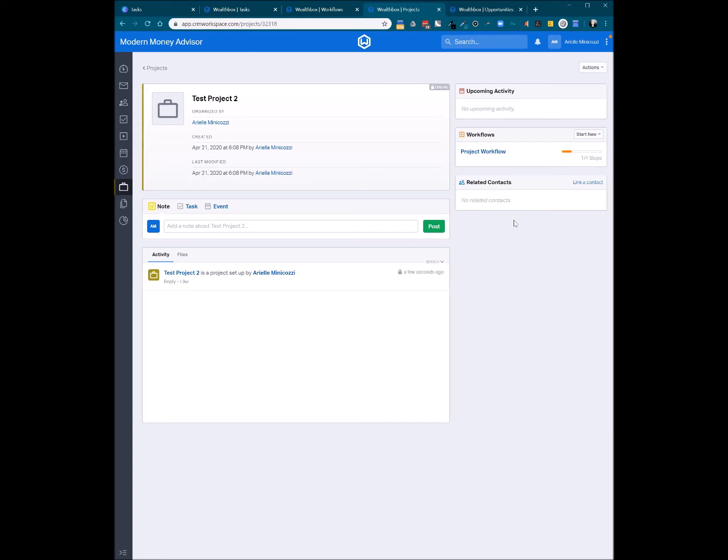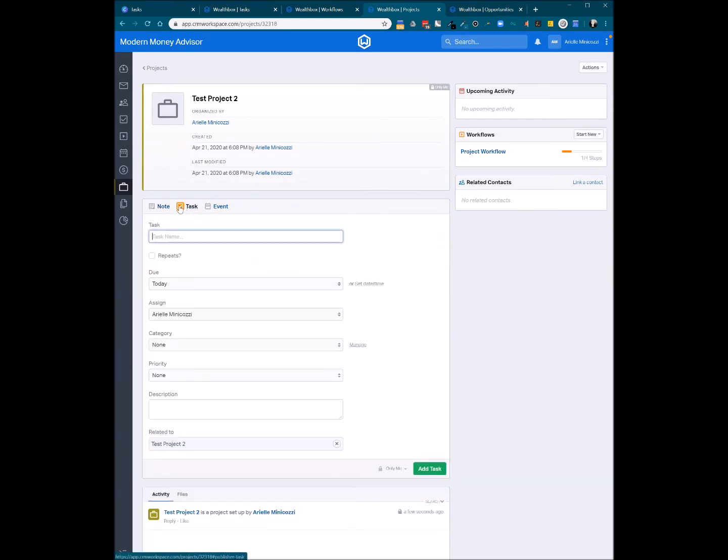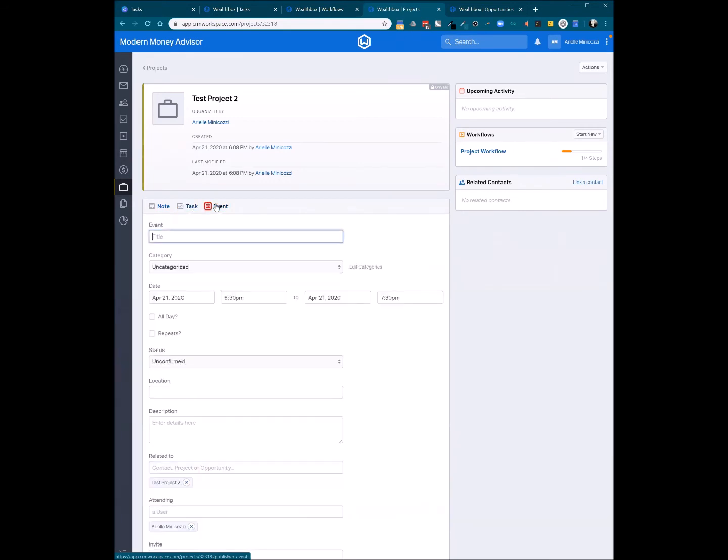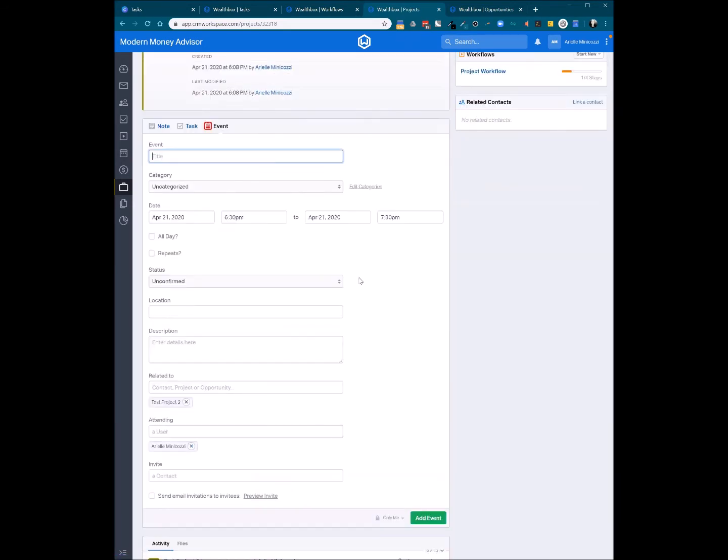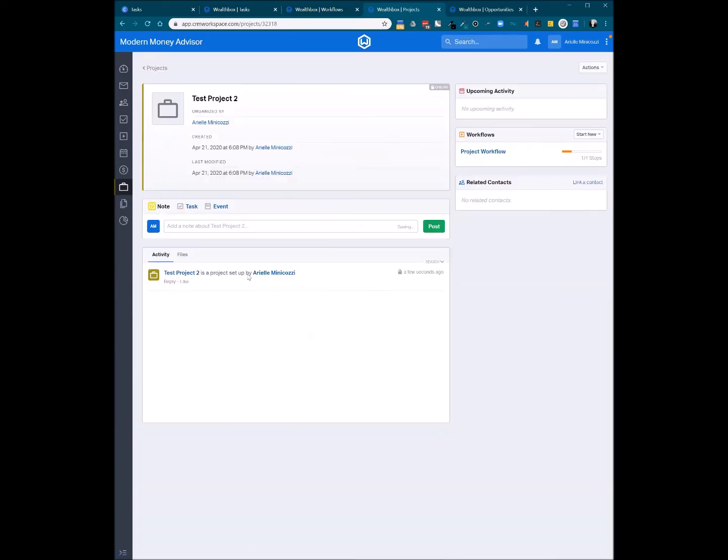And I can relate this project to the client's particular contact record. That way, when I search for their contact record, I can see their project associated to it as well. If I need to add one-off tasks or events to the project rather, I can click on the task button to add a task, or click on the event button to add a one-off event. If I want to just add general notes, I can use the Notes tab to add a note.